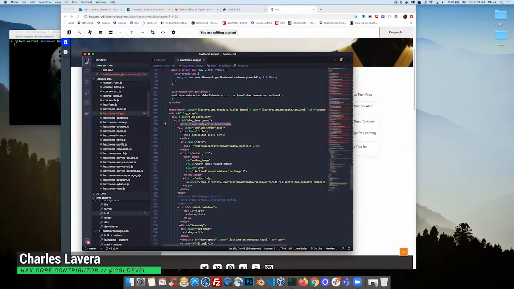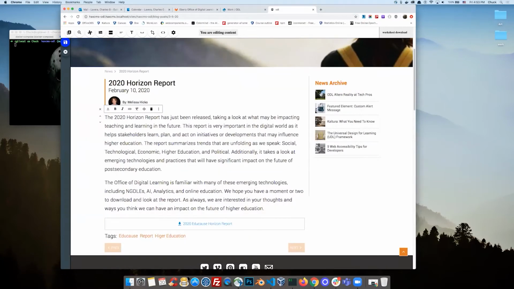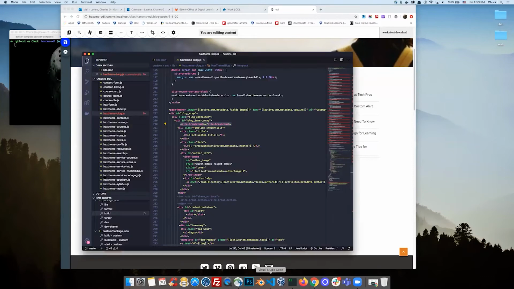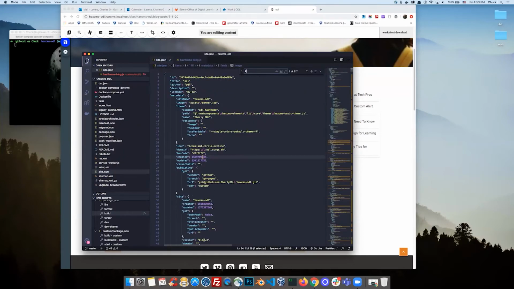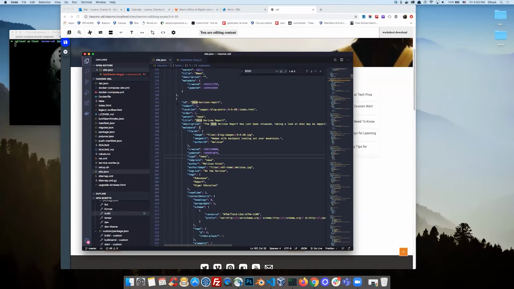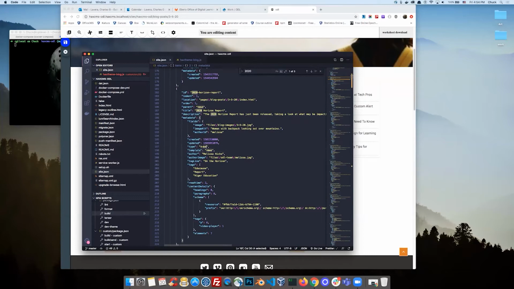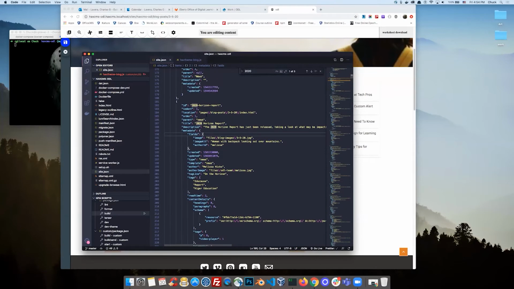So in this case, this news was called the 2020 Horizon Report. So if I go into site JSON here, I can show you that one. So you can see this is the information for the whole blog post where I'm pumping in the title, the description, some image, the author ID, what type of piece of content it is, what template it's using, who the author is, little things like that, the tags. But then you get this static page that comes with it, and it's located here.